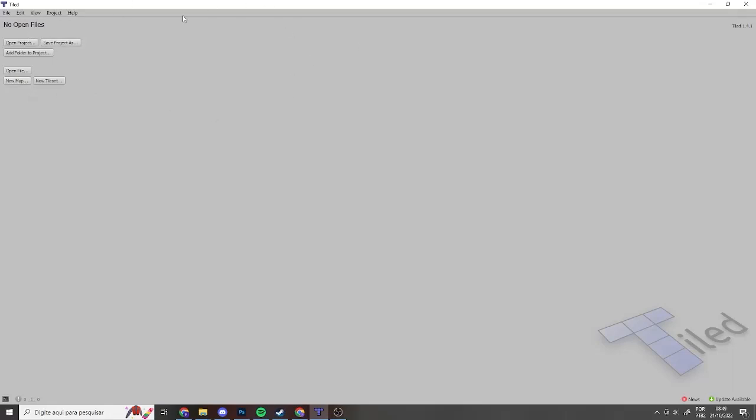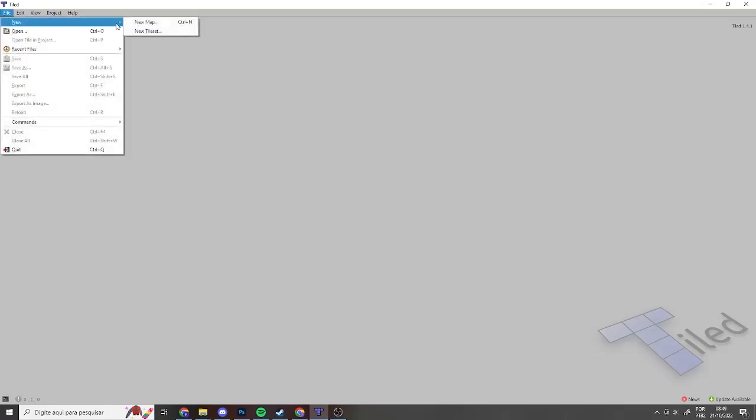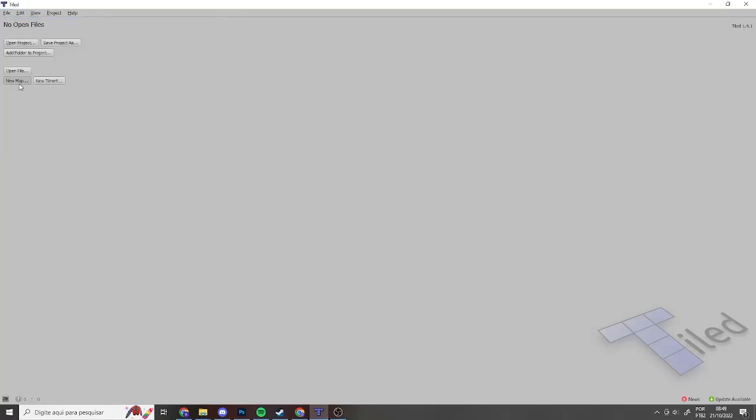So when you open Tiled, it shouldn't look too different from this. I haven't updated in a while, but the first thing we want to do is click here on new map, or you can go to file, new map. Shortcut Control N also works.